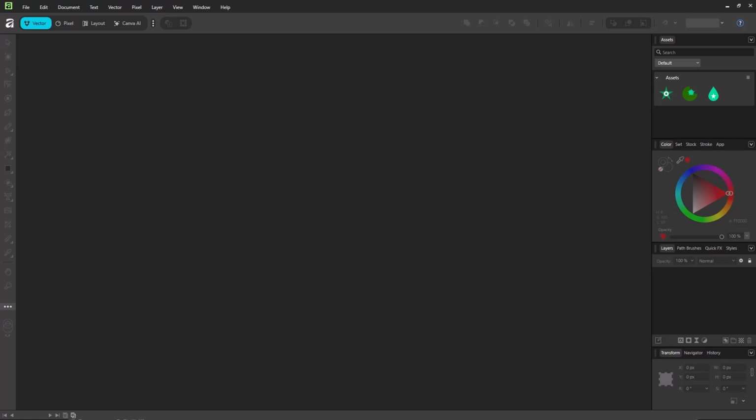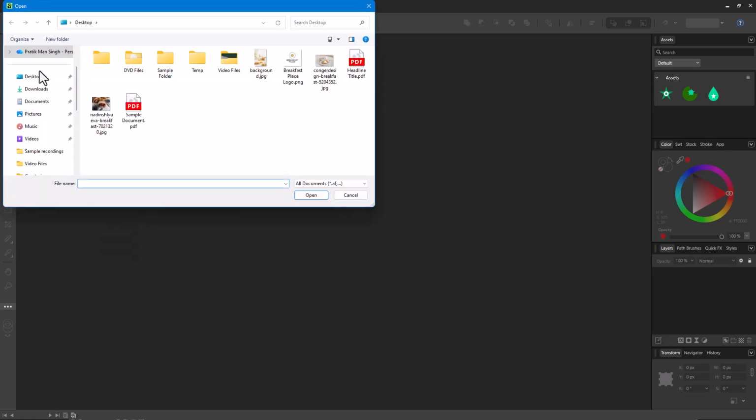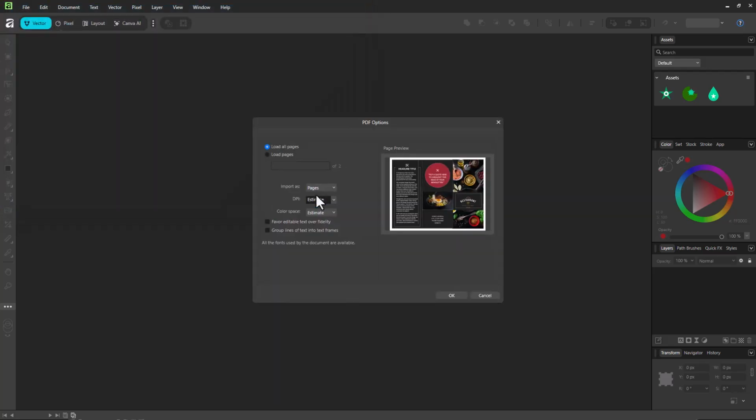So one of the things that you can actually go ahead and do in Affinity is import PDF files and then edit them as well. To do that, you can simply go to the File menu and then go to Open right here. And once you do that, you can simply navigate to the folder where you have your PDF file stored. Then go ahead and click it and click on Open right here.